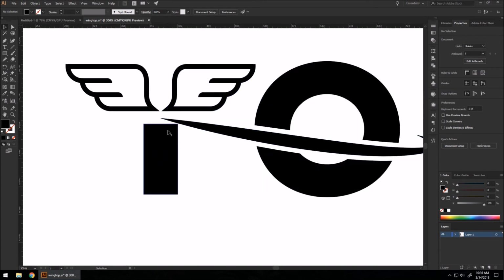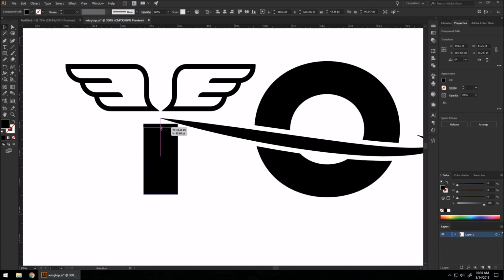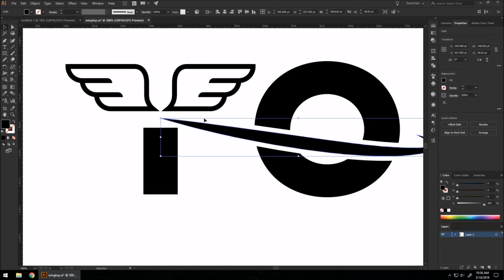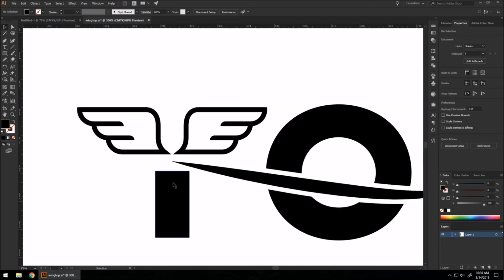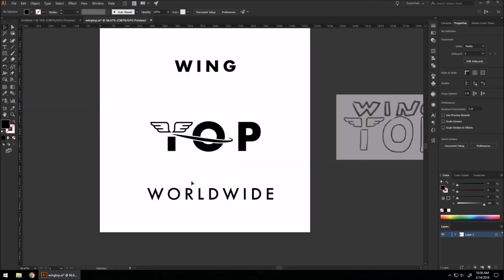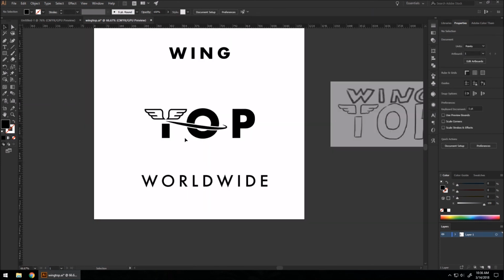Let's make sure the spacing here is good, so we're going to lower the T a little bit more, so there's a little bit of equal space going on. We'll lower the wings. No, we can't lower the wings. Lower this a little bit more. There we go. That looks really good.